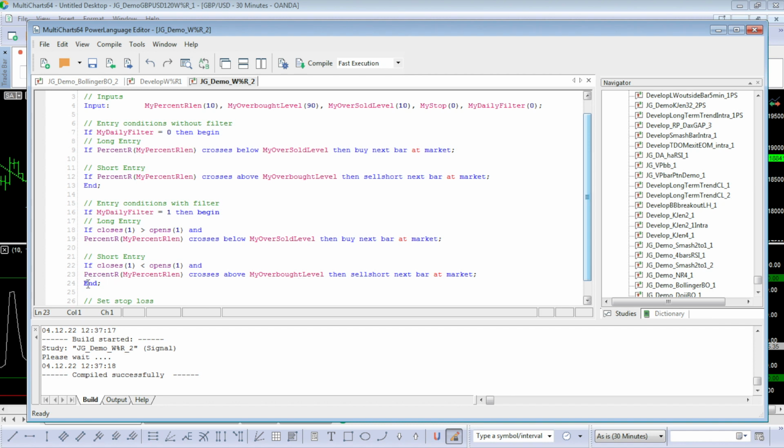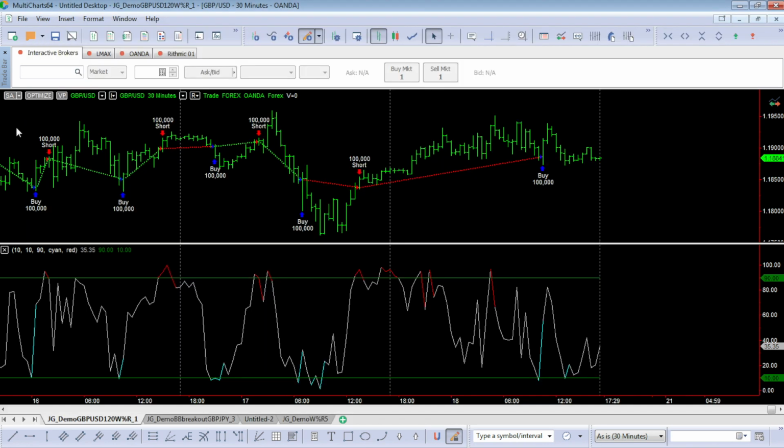And then we've got our end. So everything after this begin and before this end happens if we set my daily filter to 1. And the same here, everything happens if we set my daily filter to 0. So let's compile that, make sure that that's going to work, and it's compiled successfully. So let's go and have a look at this modified code on the chart now.